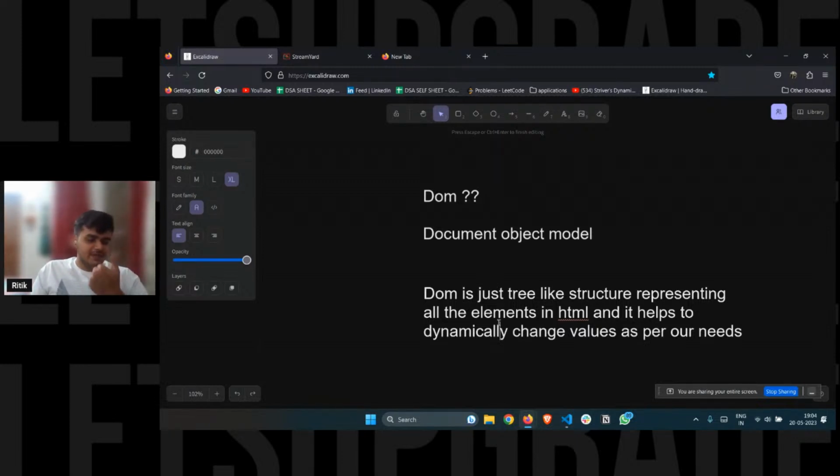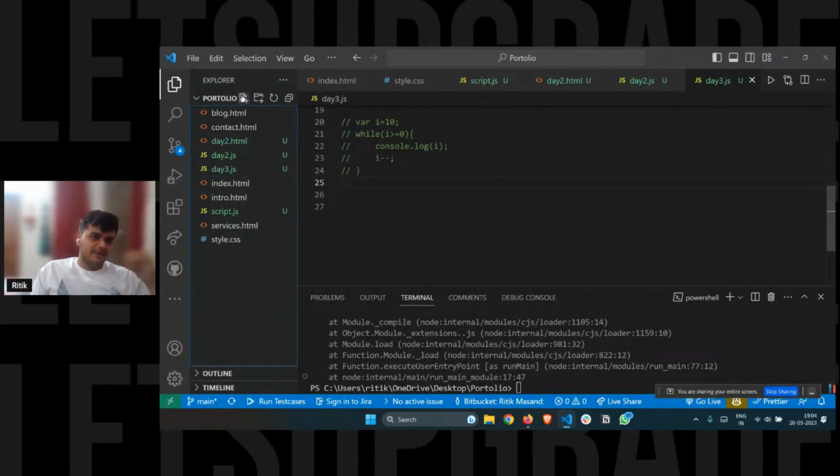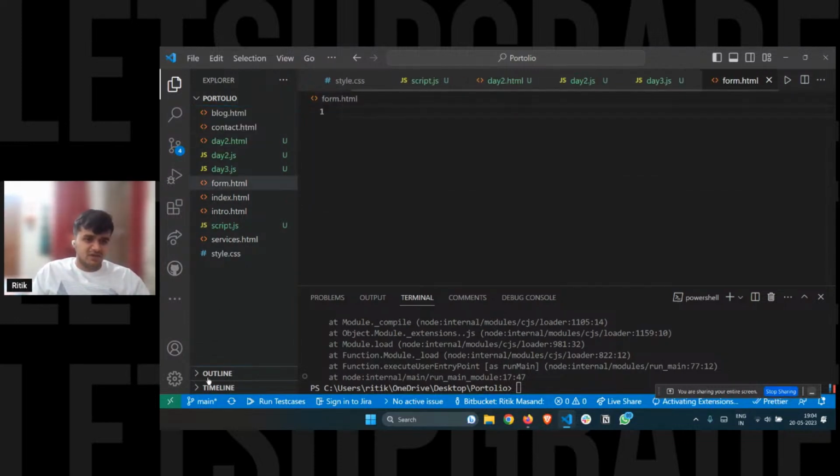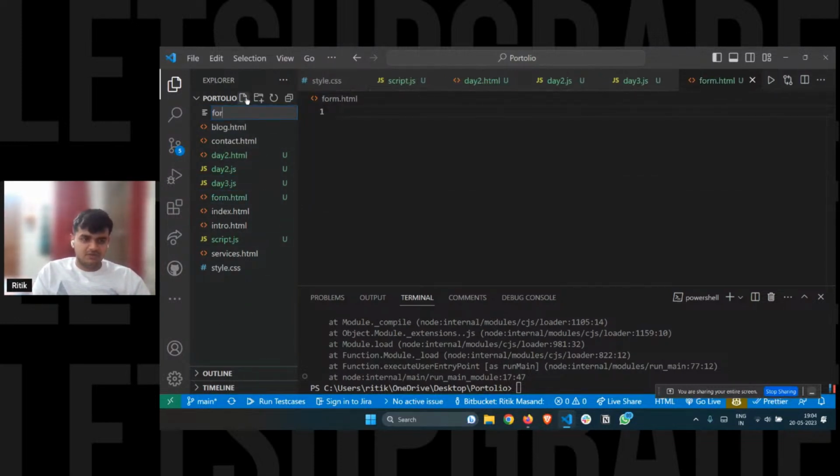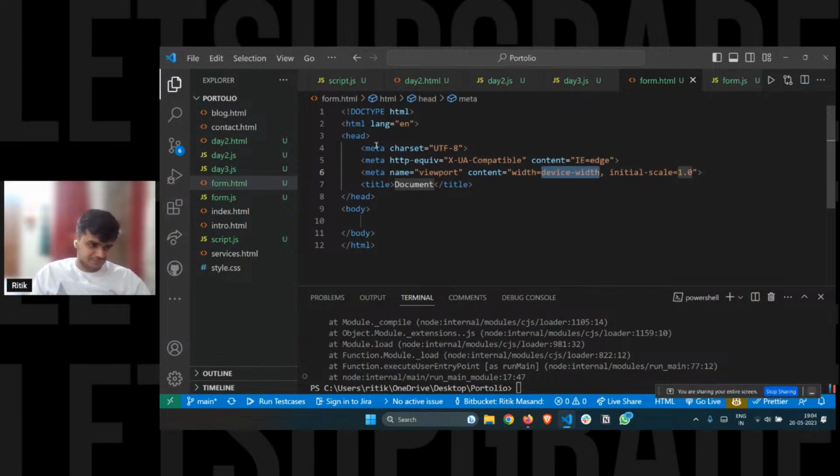So what do I mean by a tree structure? Let me show you an example. We'll be doing a form project today. Let me make a form.html file. Form.html and form.js. Okay, let me make a boilerplate. So this is a simple boilerplate that I have made.